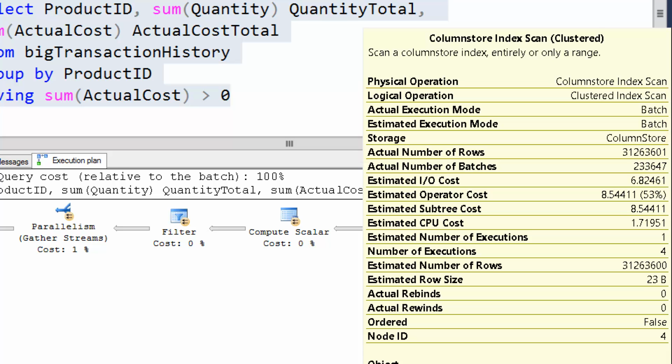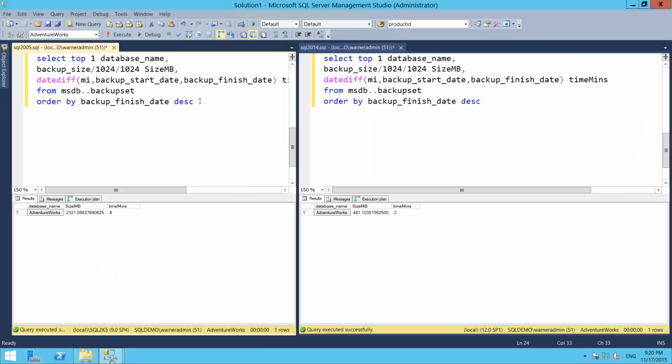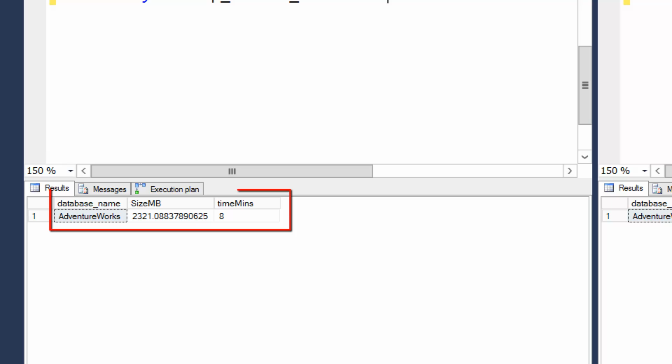Now that we've seen the difference in the speed and space of a table, let's compare the differences in just doing a regular backup. I've done a backup of both AdventureWorks copies, the 2005 and 2014, and I'm going to compare here now the time and the database sizes of the backup from the 2005 to the 2014 version by querying the catalogs on MSDB. So you can see from the result, the 2005 produces a 2.3 gigabyte backup that took about 8 minutes to generate because of that big transaction history table.